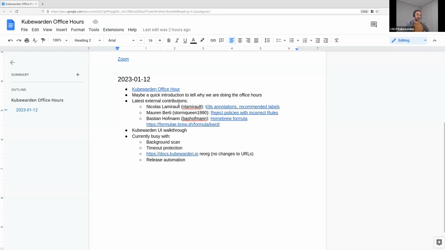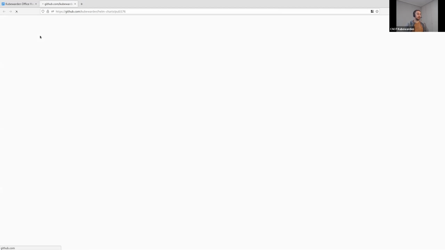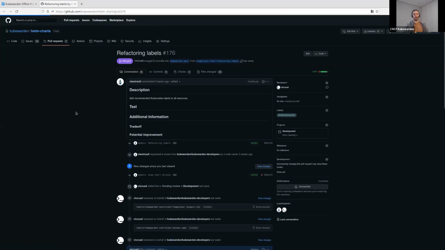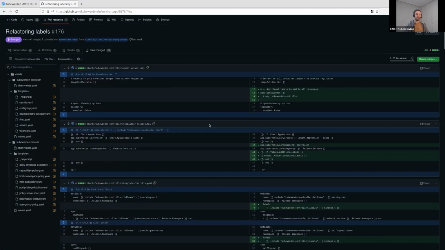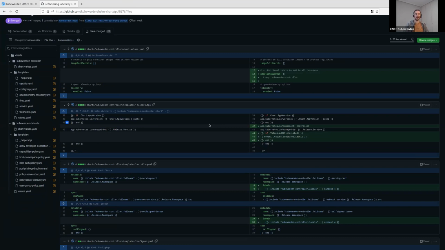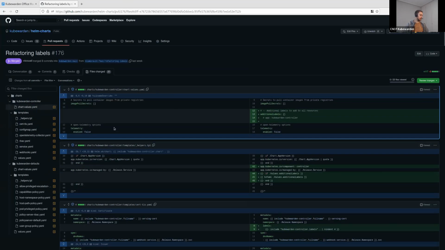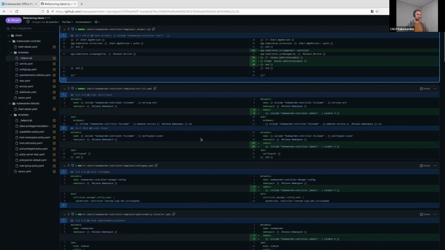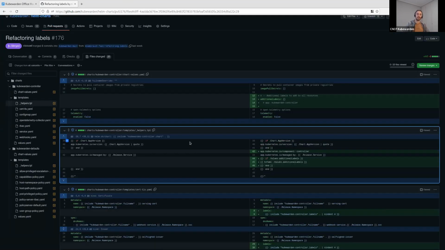The first one is from Nicolas Lamirault, and he had a PR for adding Kubernetes annotations and recommended labels to all the resources that we ship. The recommended labels actually were a good idea. Let me just open the PR super fast. It brings us quite a big change. Apart from the normal additional labels that you would like to add to your resources, maybe because you are tagging them for your specific team at work, you have the recommended labels, which are nice. They allow you to filter and so on with the filtering possibilities of Kubewarden, which is super nice.